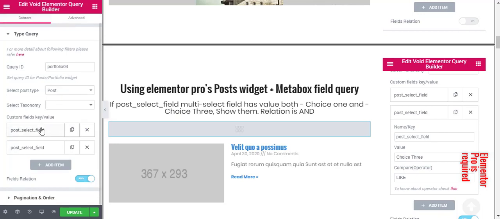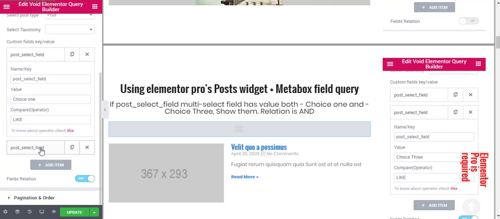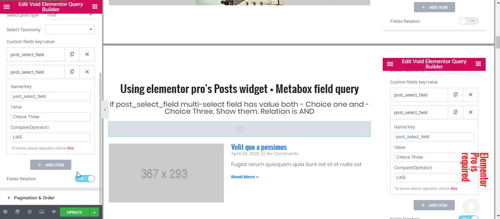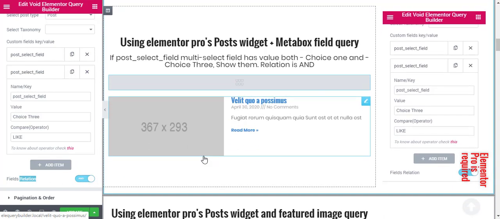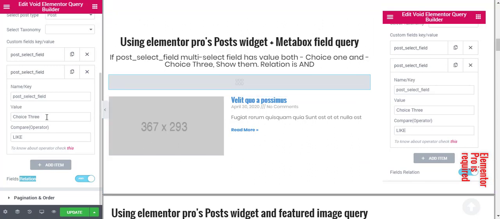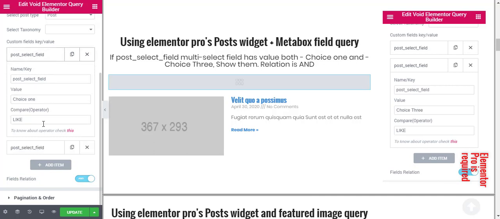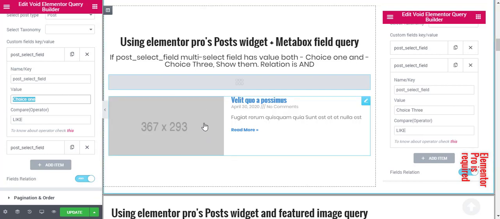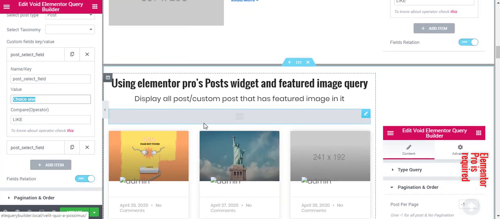Here we are using the select field, and again the same select field, but this time the condition relation is AND. So only if both of these conditions are satisfied will that post be shown. So we have only one post that has both select field choice 3 and select field choice 1 selected together. That is why only one post is being rendered here.